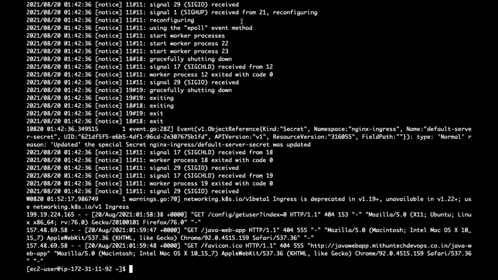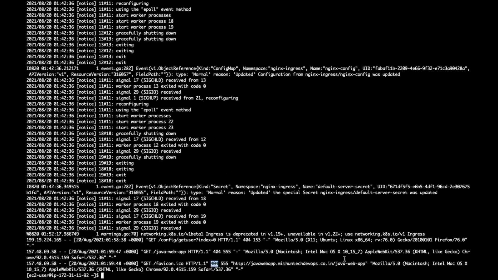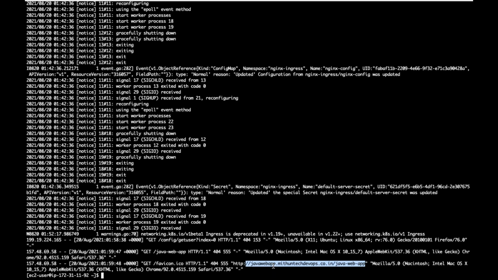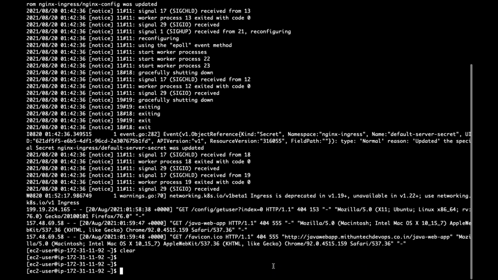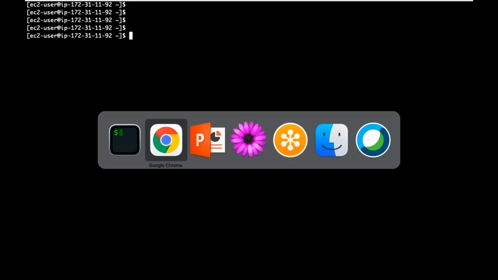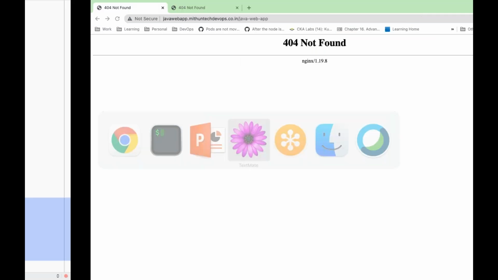You can see the request is going there, but it returns 404. Why is it 404? The request is going to the ingress parts. Why 404? Because did we define the rules? Ingress rules? No, right? That's why we are getting a 404. The ingress controller is saying 404 because you have not defined the rules.